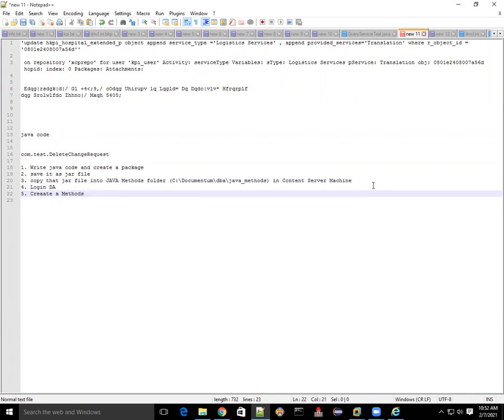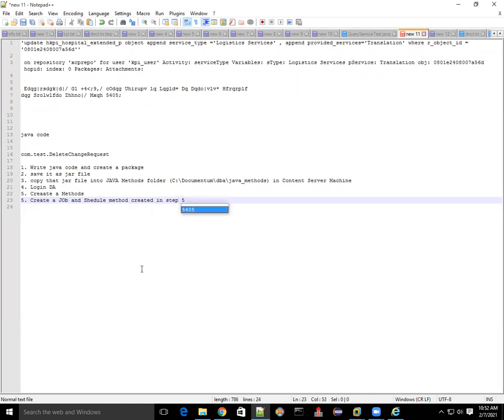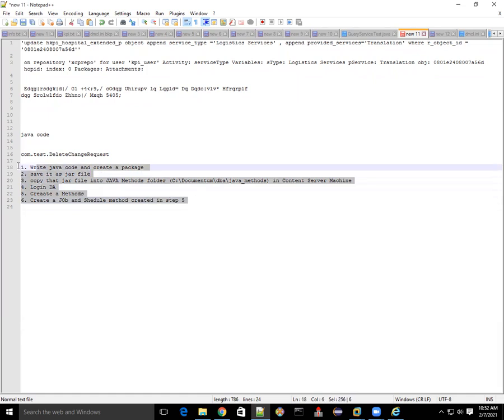Step 6: after creating the methods, create a job and schedule the method created in step 5. Got it? These are all the high level steps.